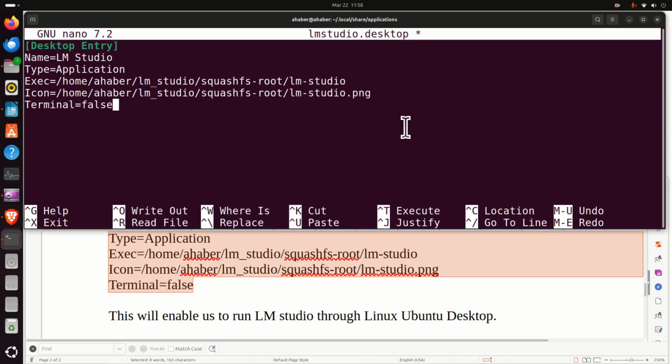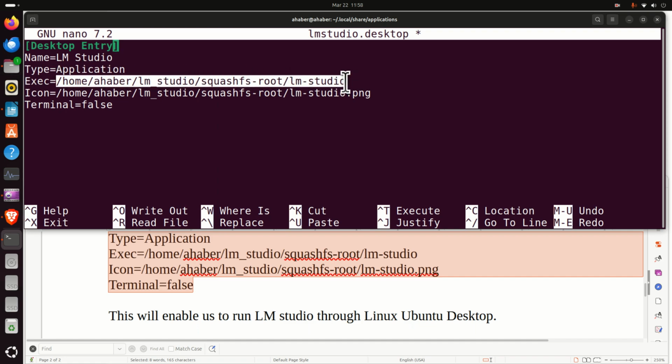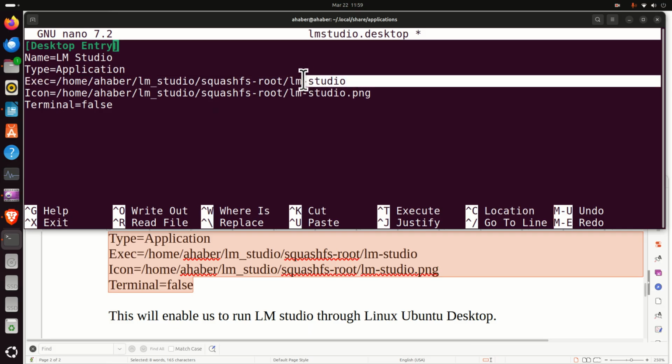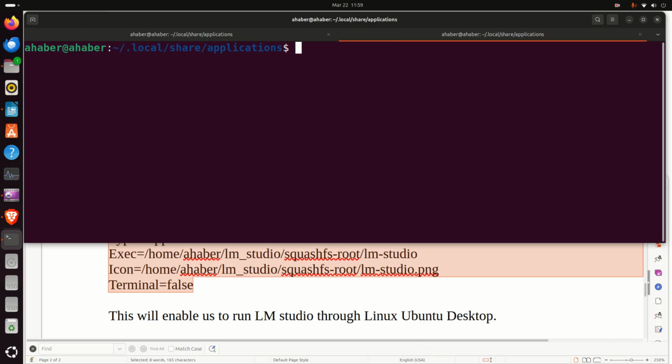Okay, here it is. So let's see what's happening over here. First of all, we are creating a desktop entry. We are specifying the name of application. Then we are saying that this is application, and here comes the very important part. Here you need to specify the path to the executable. The executable is over here. So let me show you how to find that path.